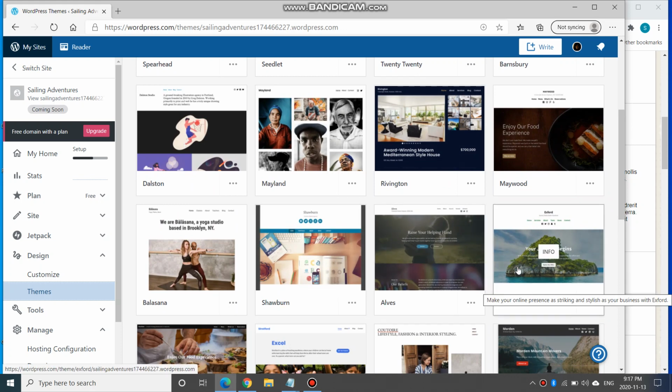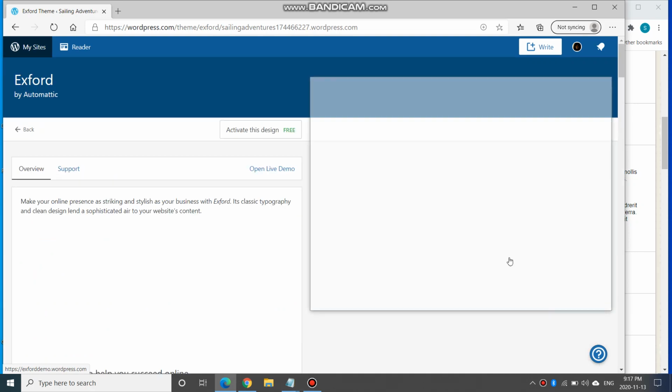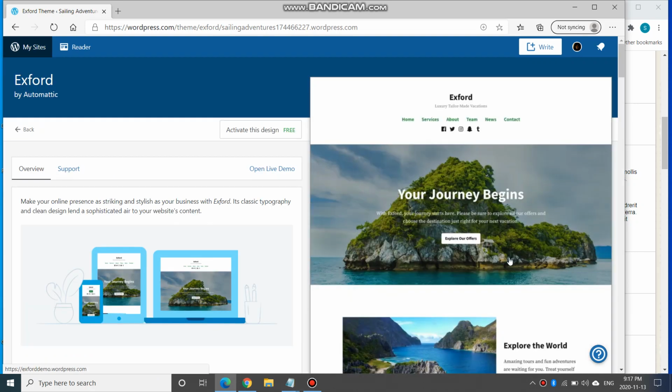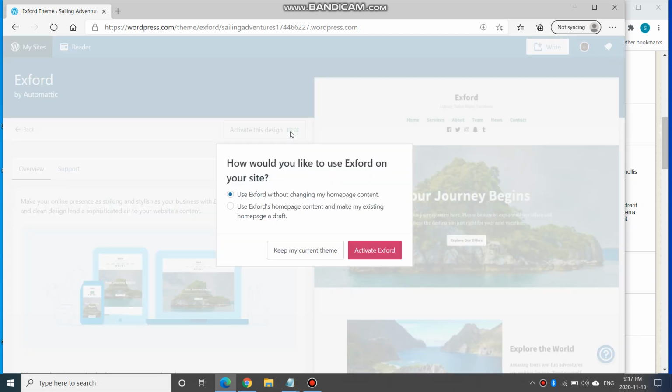Maybe I like this one. This one looks like a travel one. So I can click a different one. And you don't have to pick this one. You can pick a different one. And it says activate this design free. So I like free. So for this assignment, please don't purchase anything. Okay.